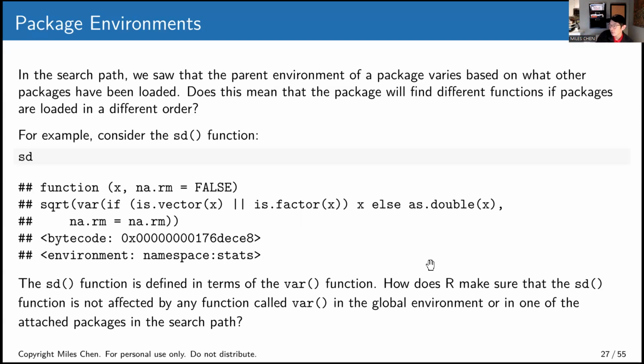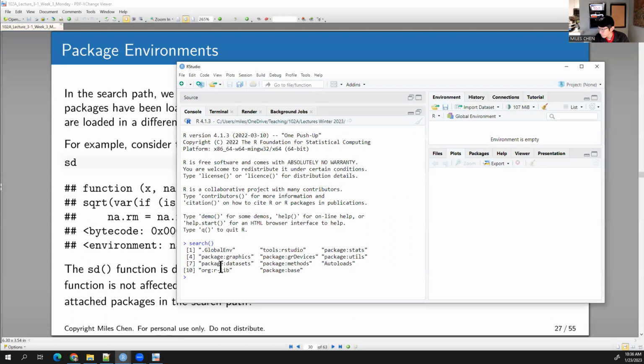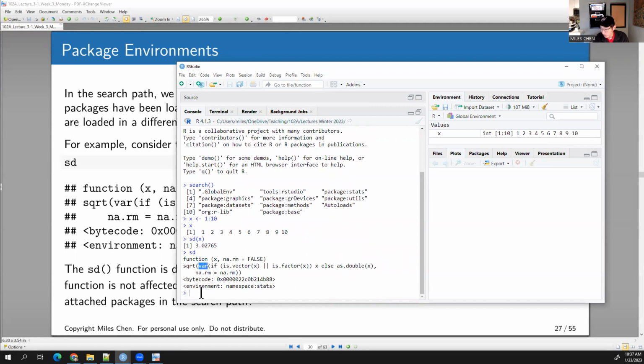So how does R make sure that the standard deviation function is not affected by any other function? Let's say I created a function called var in the global environment or something else in the search path. How do we know that this standard deviation function isn't suddenly going to break? So inside R, let's make a vector, just 1 through 10. Here's x, and if I want the standard deviation of x, I get this. And if I ask what's the definition of standard deviation, it's defined as the function variance.